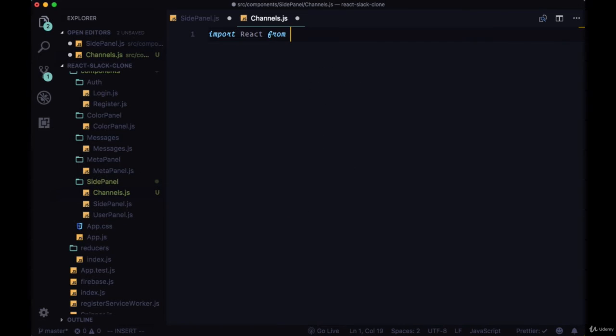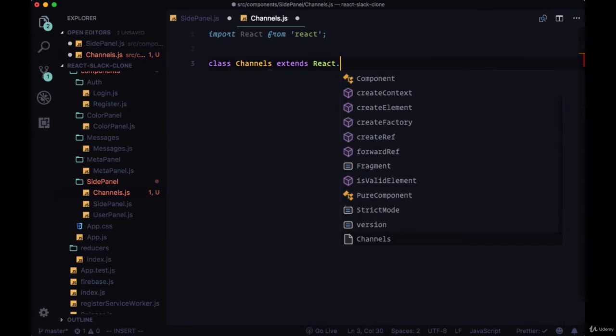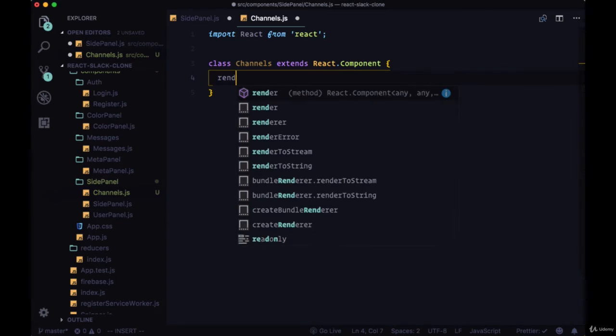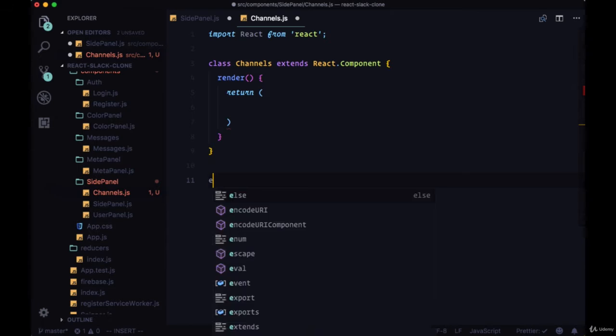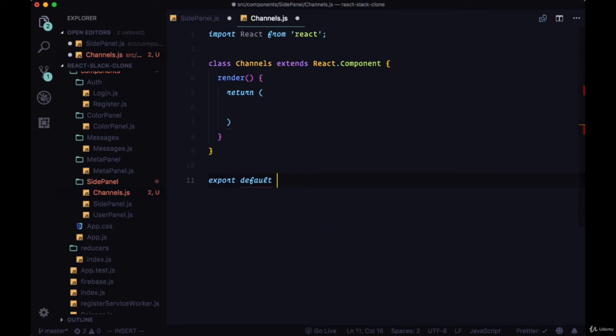Up at the top of channels, we'll import React from React, and this will be a stateful component. We'll call this class channels. We'll have its render and return, and we'll make sure to export the class at the bottom.